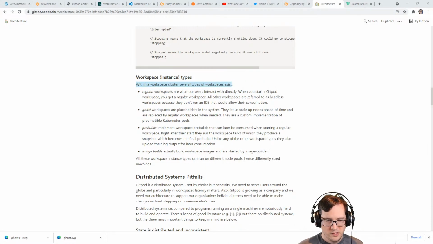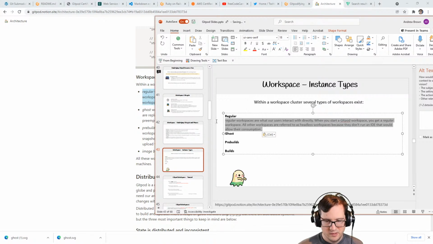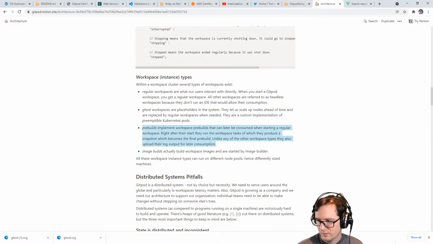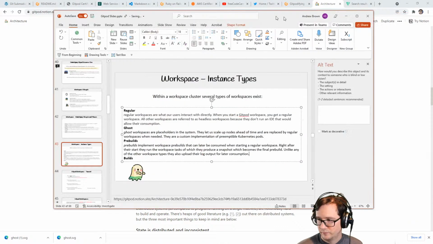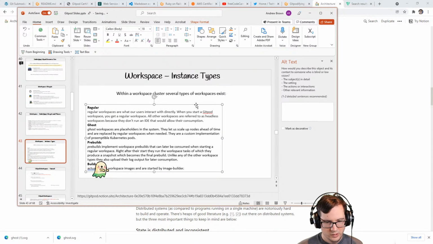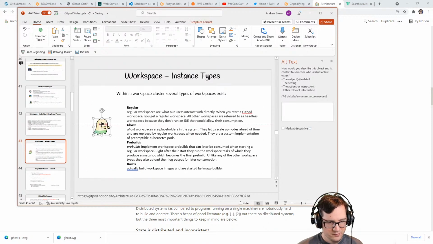So for regular, the workspaces are what our users interact with directly. When you start a Gitpod workspace, you get a regular workspace. I'm just going to copy these in here for now, and then I'll rework them. A lot of times that's what I'll do. I'll just bring in text and then I'll rework it, because I have to say it in my own words so I understand it, right? I can't just take someone else's words and work with it. It just makes it too confusing for me. We'll go here. And also there's just a lot of text here, so we could probably fix that.